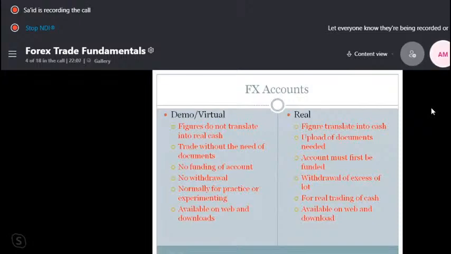Then the real account, the figures you have on the real account translate into cash. So any figure you see there is your money. If money goes out, it's your money that is going out. If money comes in, it's your money that is increasing. And before you operate the real, you must upload at least these 2 documents, at most the 3. And for you to start trading, you must put money into the account first. And whenever you have your profit and you want to remove it, you can remove the profit out of the account. And the real account is for real trading of cash, not experimenting. And it can be available on web or on download. These are the differences between the 2 accounts in Forex.